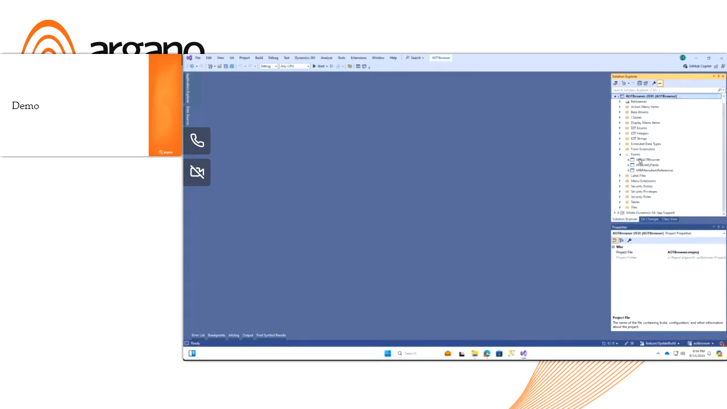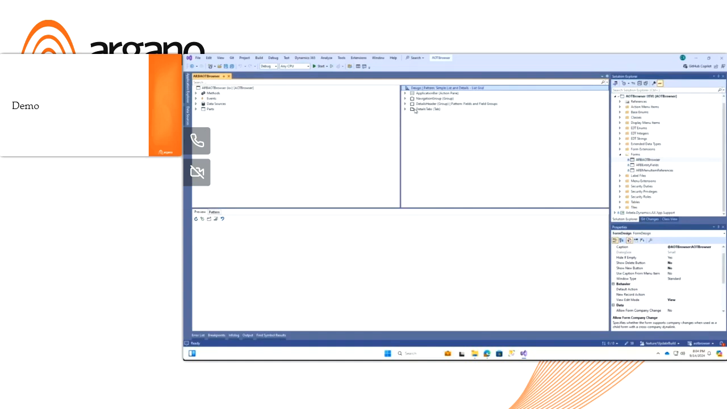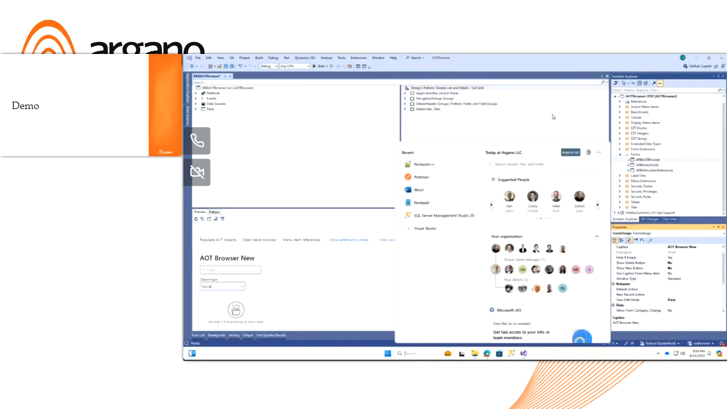This is obviously going to be very simplistic, but I want to show you what this might look like. So I'm just going to open up my main AOT browser form here, and I'm going to do a very simple change. This is not something you would typically do, but I'm going to change the caption here from a label, like it should be, to some hard-coded text, just to show the difference. Basically, I'm just changing the caption so that it says AOT browser new instead.